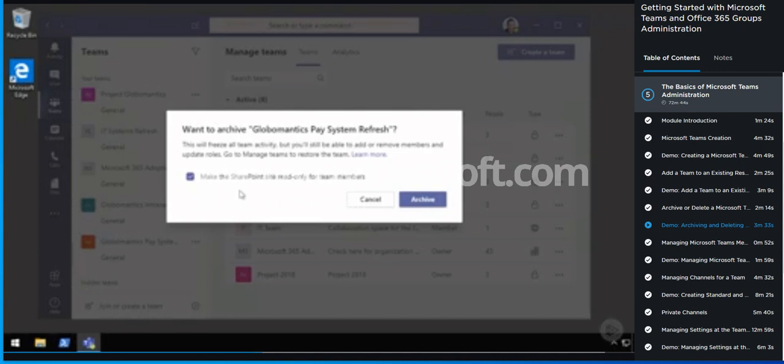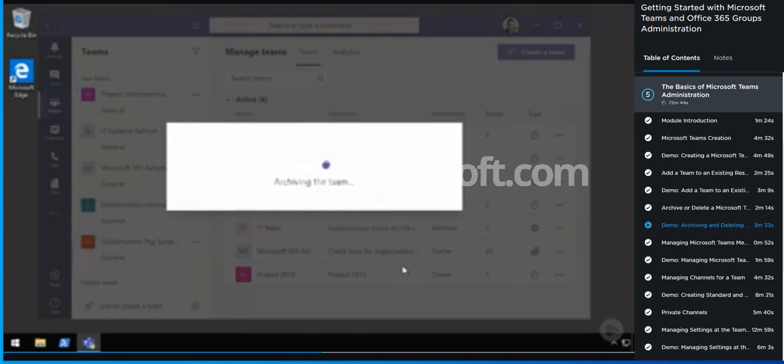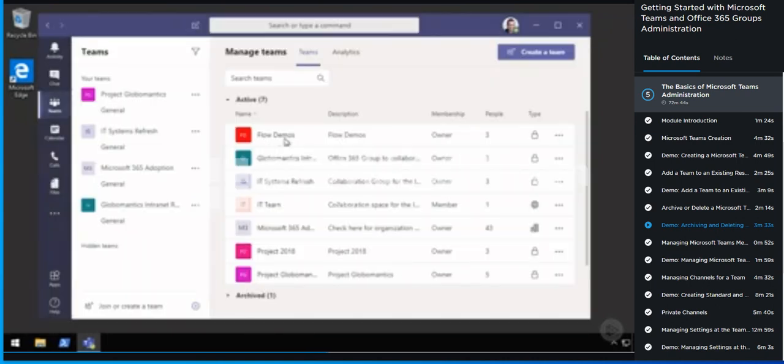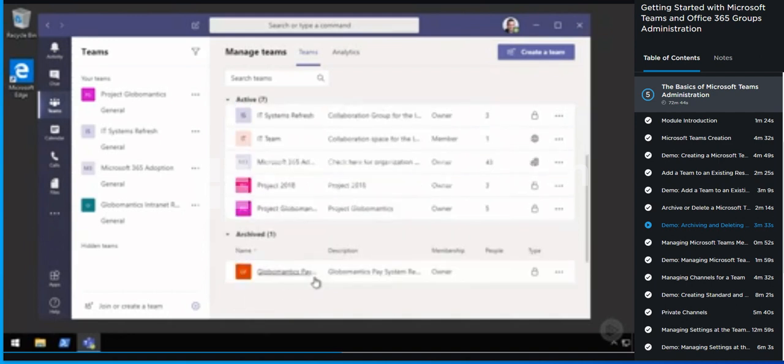I will go into the same dropdown and I will click on delete the team. Remember that when you delete the team, you actually delete the Office 365 group. So we get a warning: are you sure you want to delete the team Global Mantics Intranet Refresh, all channels, chats, files, and the Office 365 group for this team will be deleted? I will check that yes, I understand that everything will be deleted, and then we will delete the team.